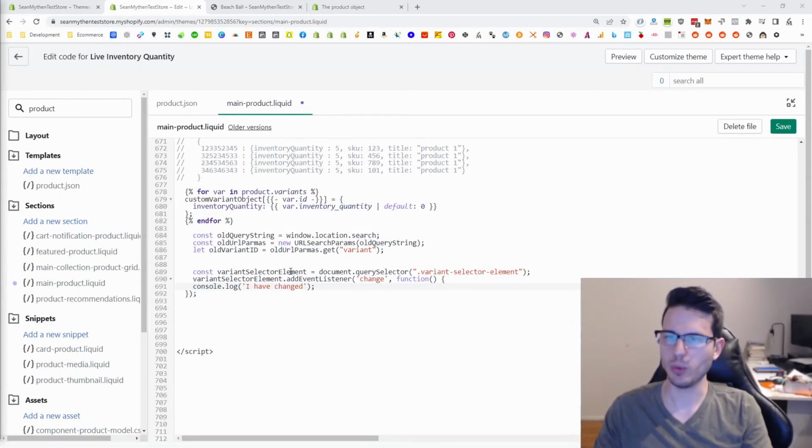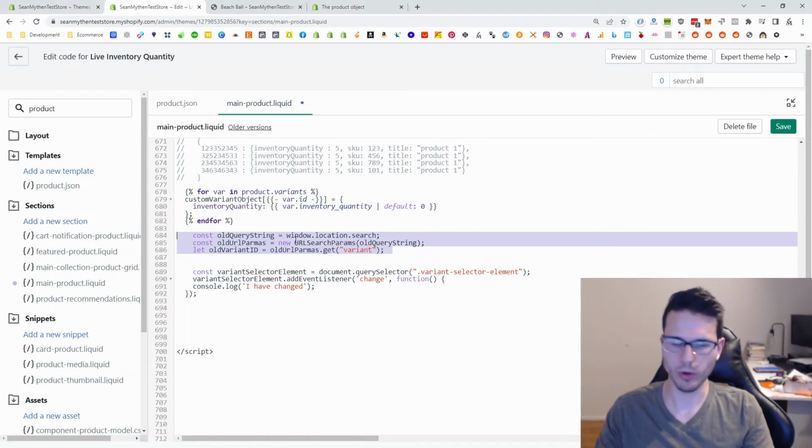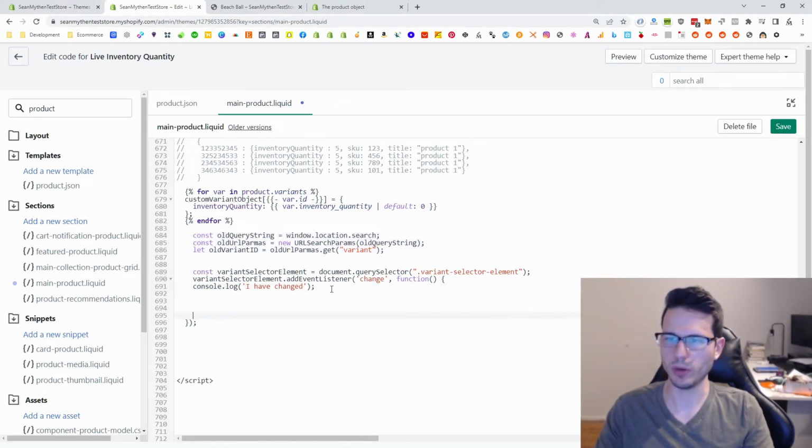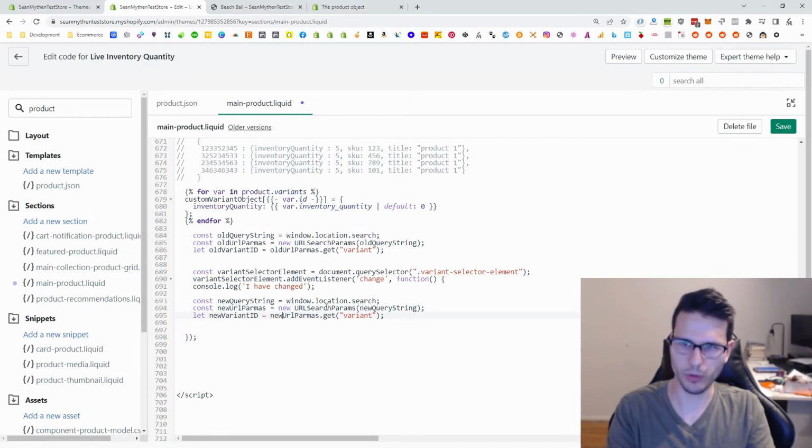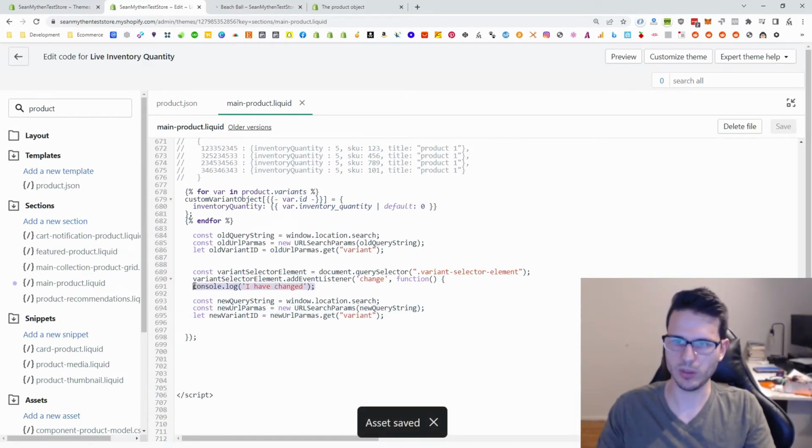Remember before, I mentioned that I wanted to create a variable that will hold our old variant ID and a variable that will hold our new variant ID. So all we're going to do is copy the code we have up here for our old variant ID, and in between the opening and closing curly brackets for this function, I'm going to paste that in, and instead just rename all of these variables to new: new query string, new URL params, new variant ID, and also make sure you change their calls within here as well. Save that, and I'm also going to copy this console.log text, paste it down below, and instead the variable we're going to put in here is newVariantID.